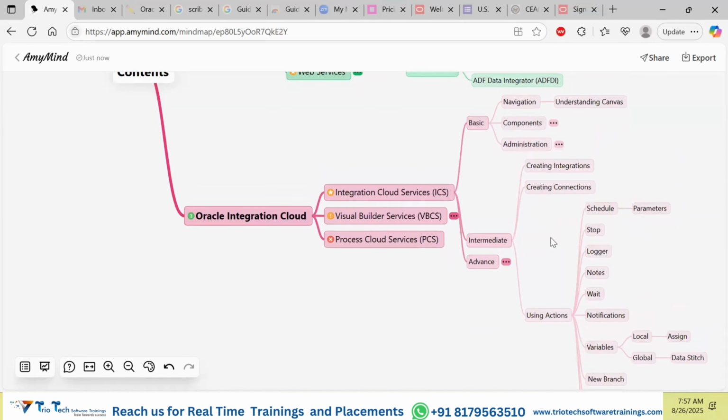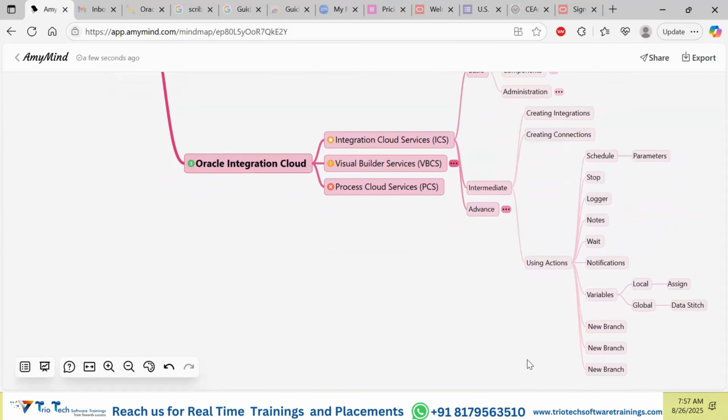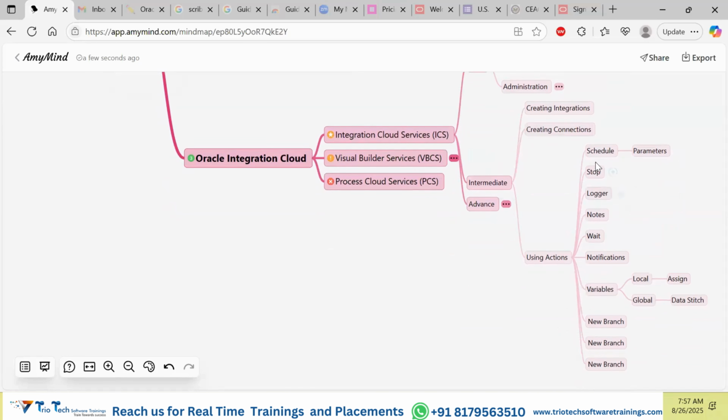And then at the intermediate level, guys, we will be creating integrations and connections. We will be learning different sorts of actions, like schedule activity, different sorts of parameters, and so on. There are 15-20 different sorts of actions that we are going to learn as part of this.